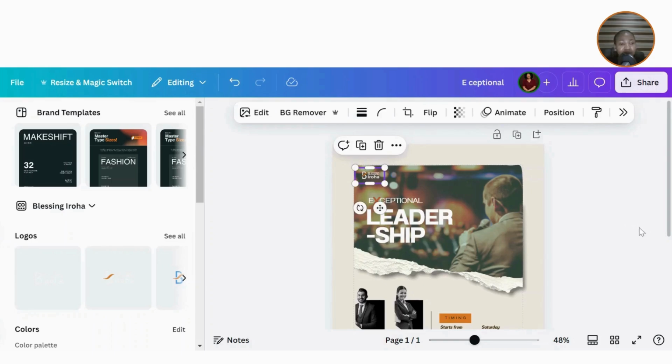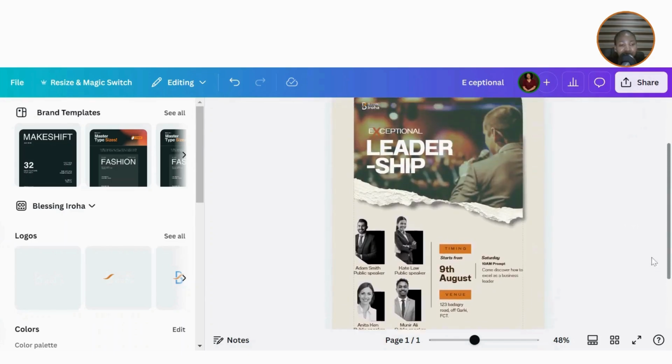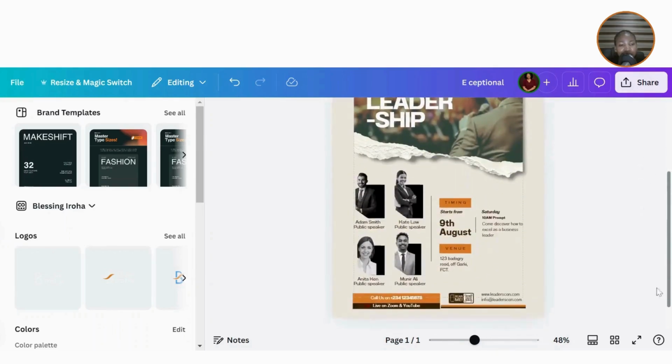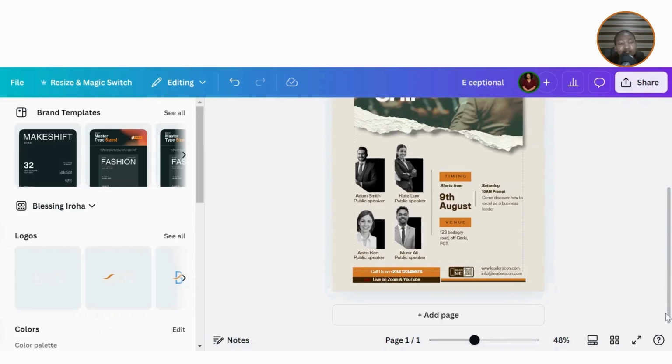So this is what we have. This is what we have created. I can't wait to see you try this out and share with me your design.